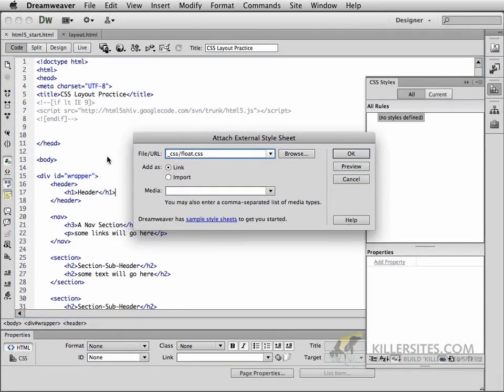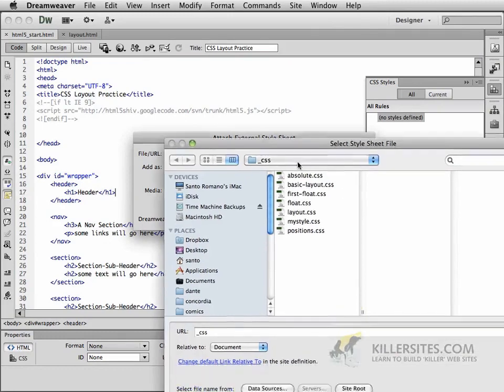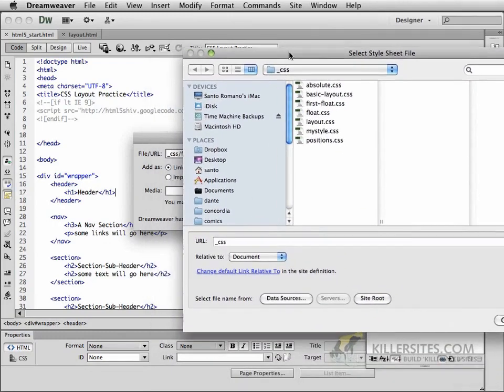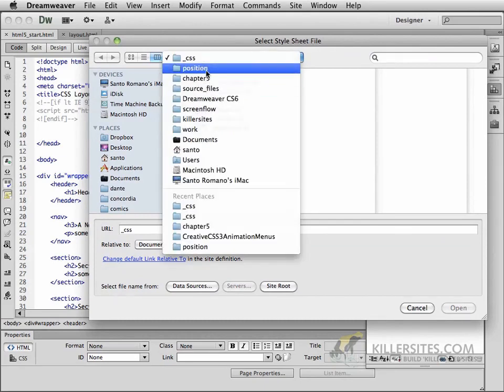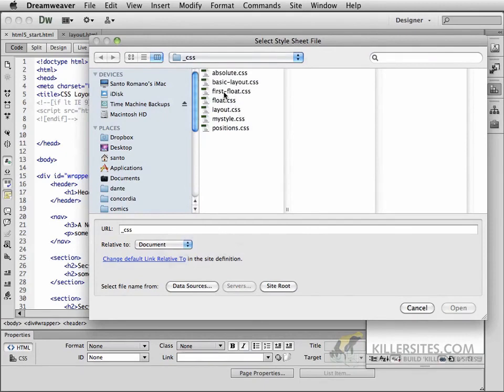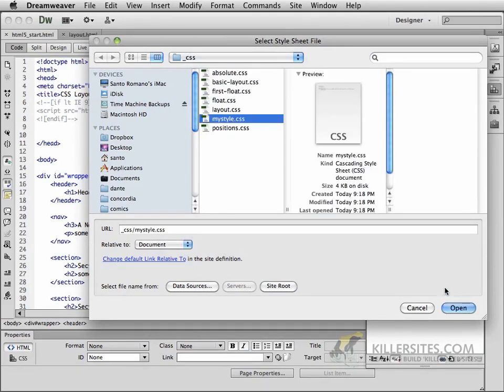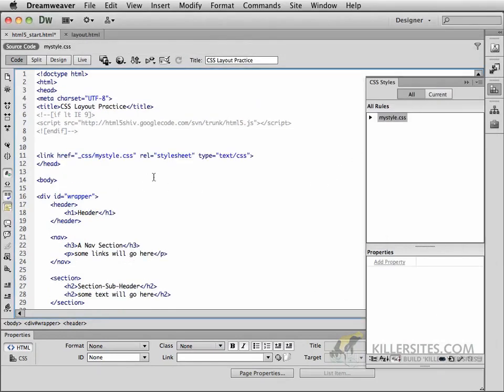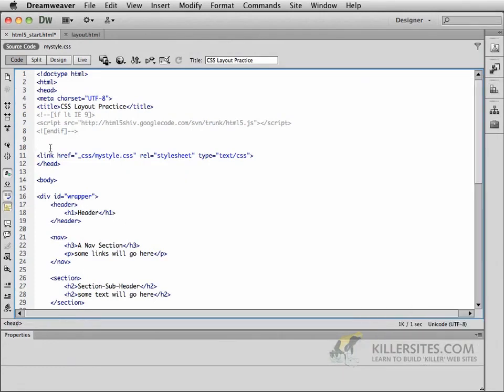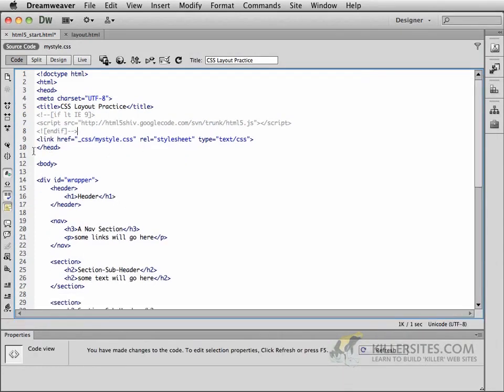All right. Then browse through the folders and see which one we're looking for. Well, if it's been defined as we have defined our site with the Chapter 5 folder, in position, CSS, you should see mystyle.css. So let's open this and then let's click OK. Now that that's done, you can see in the head section of your document, I'll just take away those spaces, there is a new link tag. The href is saying go to the CSS folder, find me mystyle.css. That's it. That's how you can link a CSS page to an existing HTML page.